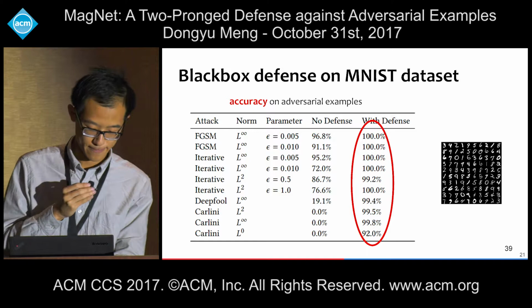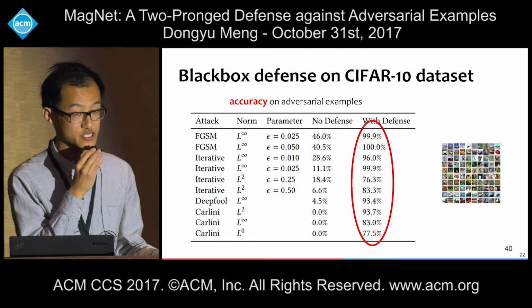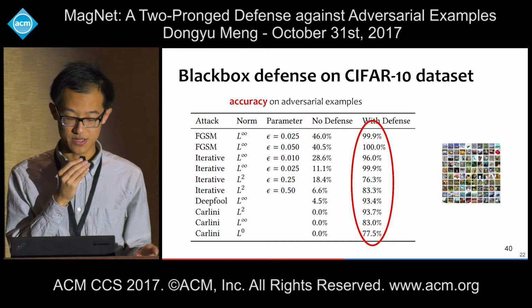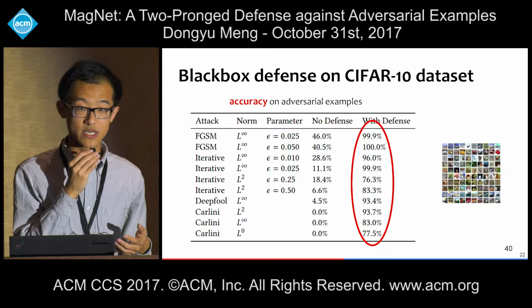And on the CIFAR-10 dataset, MagNet achieved an accuracy of more than 76% for all the attacks we considered. And the accuracy decrease on normal examples is also low, only 3.8%, which is acceptable.